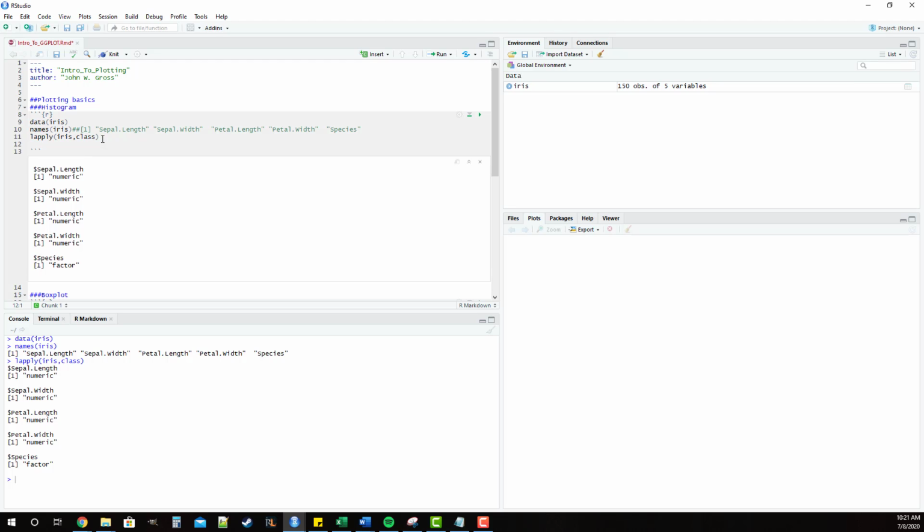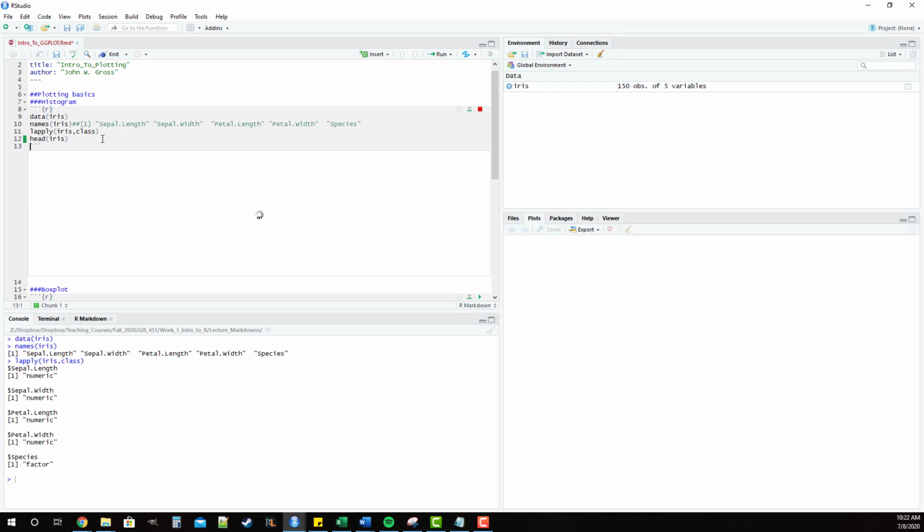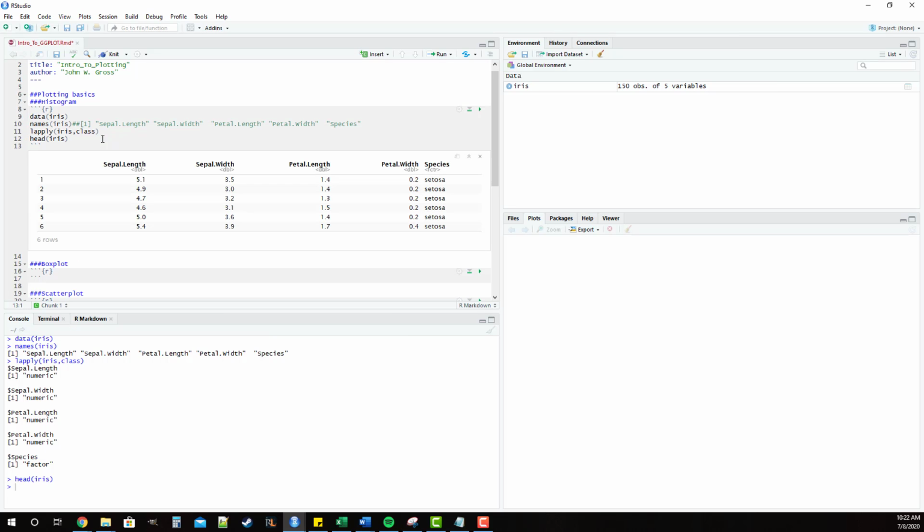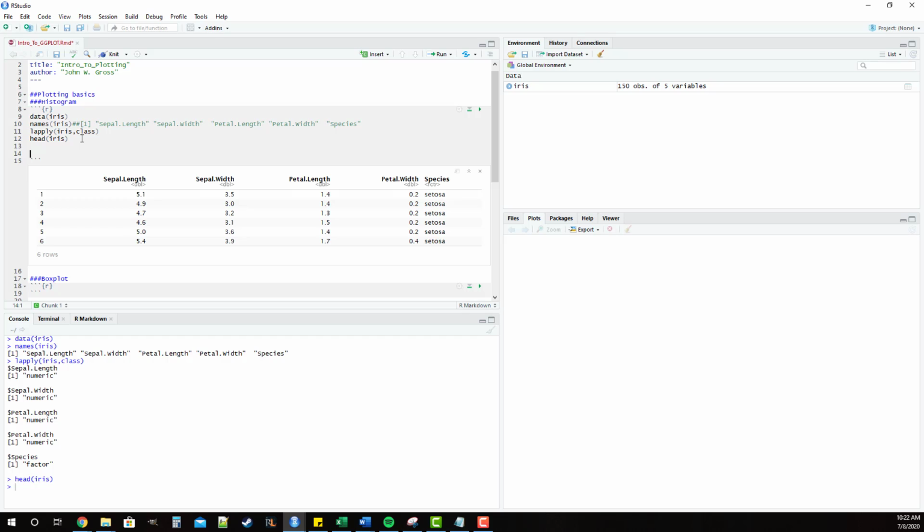And then finally, I always think it's a good idea to visualize the first few rows of the dataset. You can do that quickly with the head function. Now you can see we have sepal length, sepal width, petal width, and species, just like the names. And you'll see the first few rows, just to make sure we don't have anything strange going on. Okay, so now we can start to actually think about constructing plots.